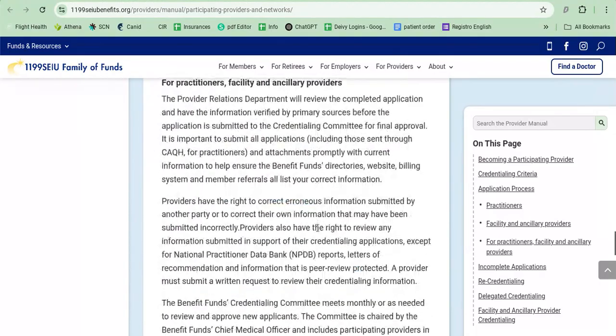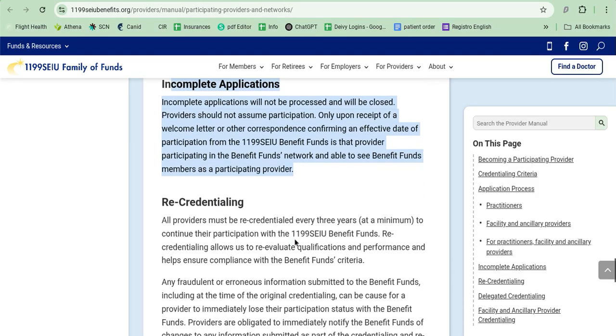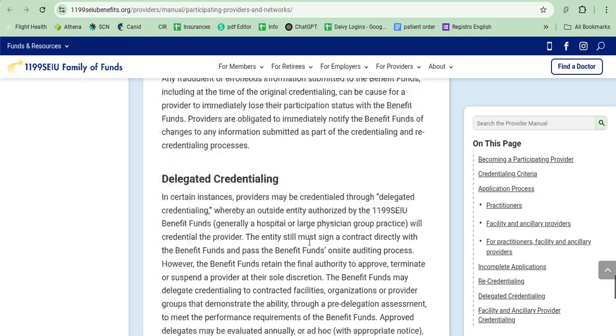Then if you go down here in complete application, they're not going to process them, so you need to ensure that you have all of those documents in CAQH when they're processing it. Again, recredentialing every 3 years.